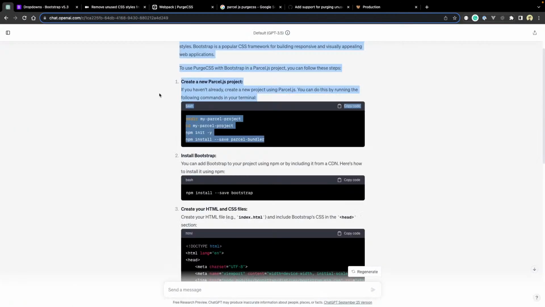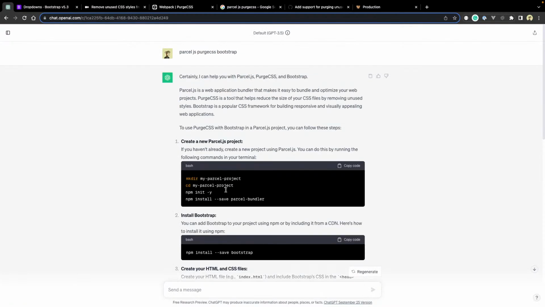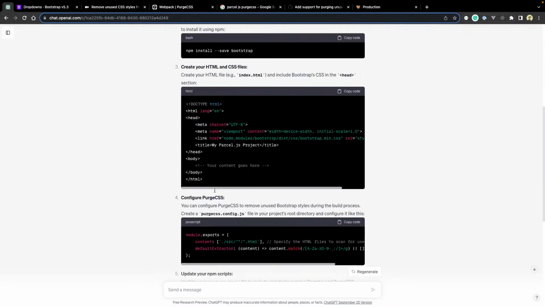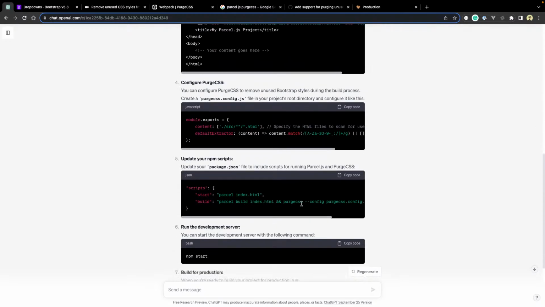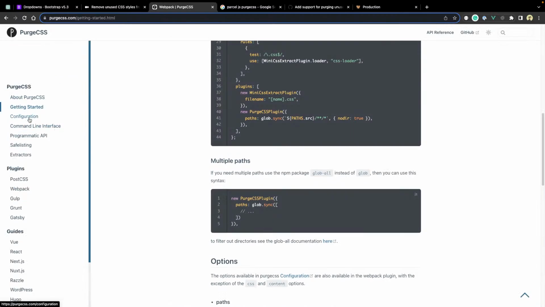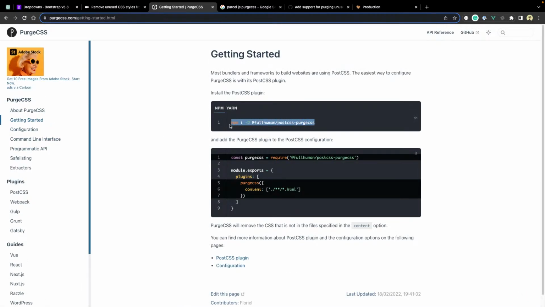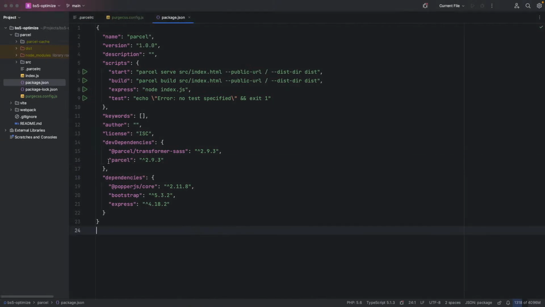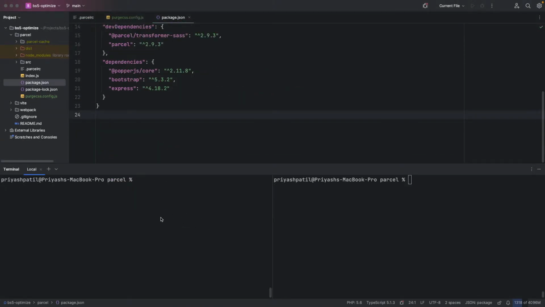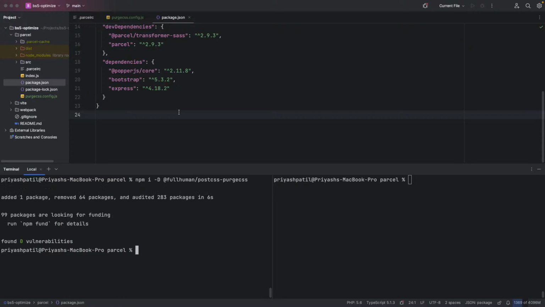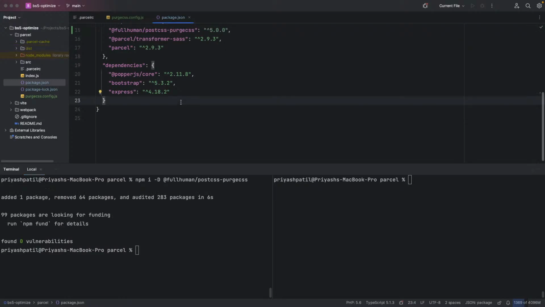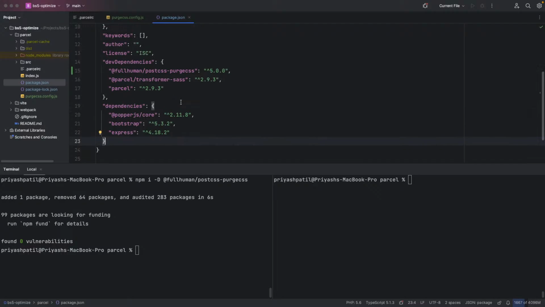Okay, so what we need to do here is, by the way, this ChatGPT never installs PurgeCSS, so we'll have to install that. Getting started. And what I'll do in here is just go and install PurgeCSS first. I'm saying this is like a build dependency. Where did it add it? Oh, there you go.